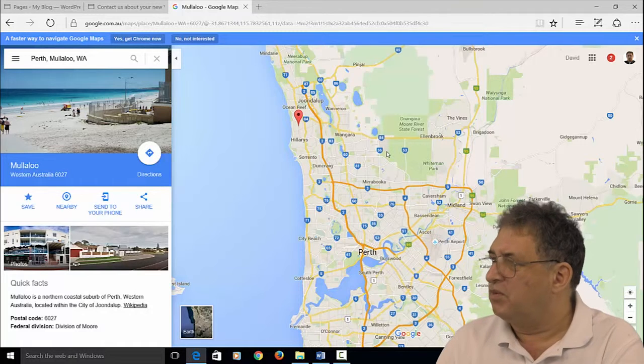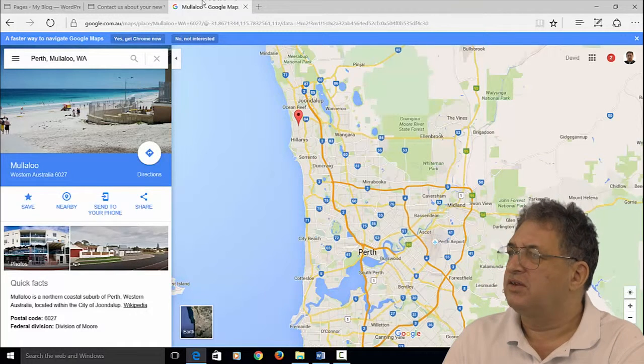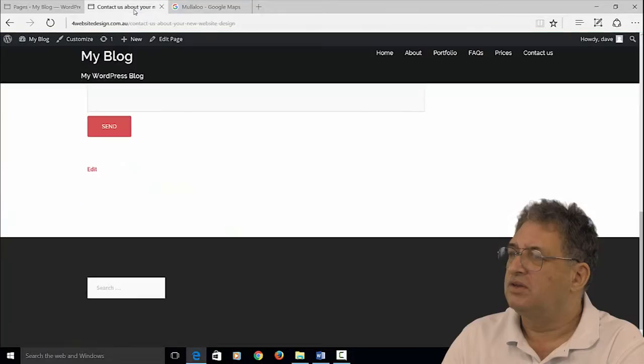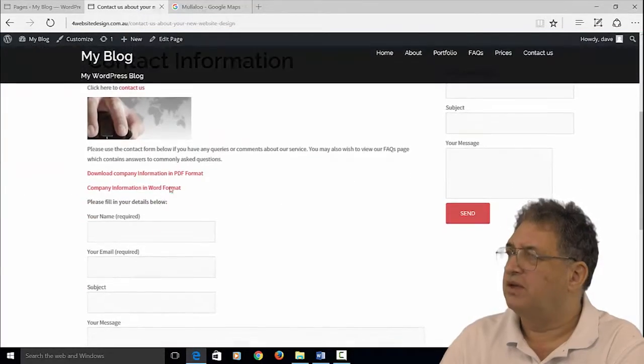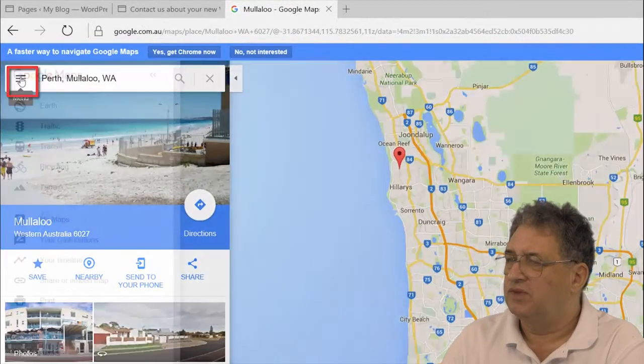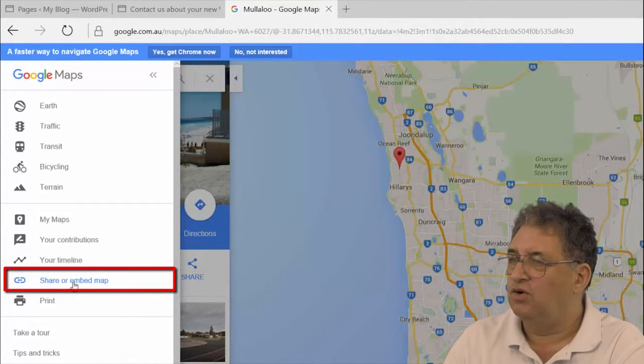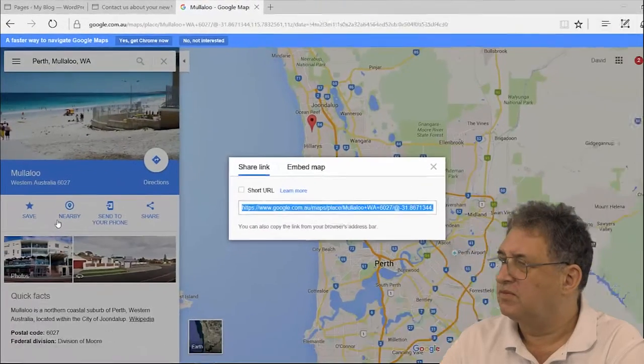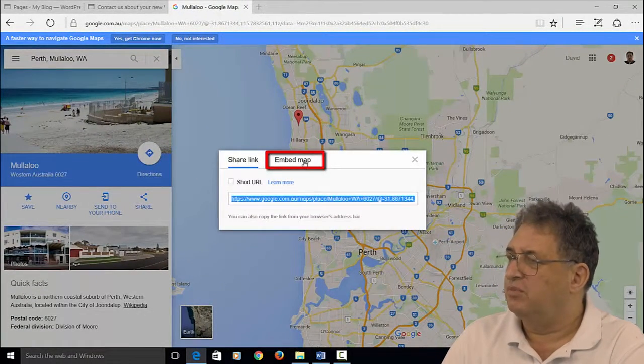So once we've got this the way we wanted, I can embed this so we can have this map displayed on the contact page here. Now the way you do that is you click here on this menu item, then click where it says Share or Embed. You then click on where it says Embed Map.